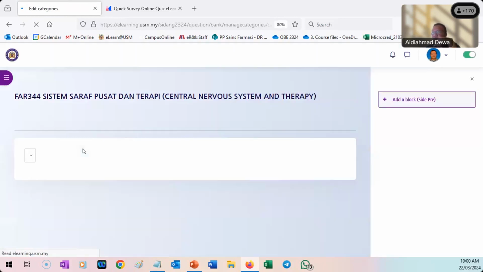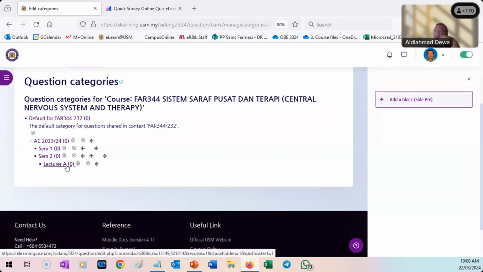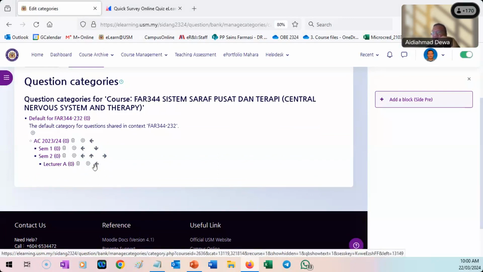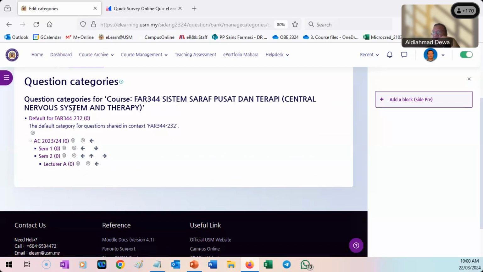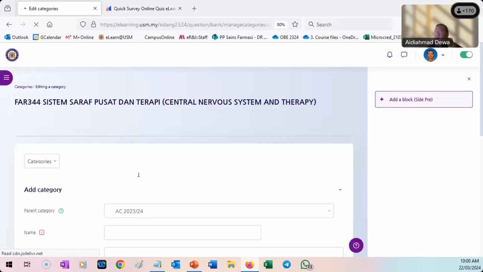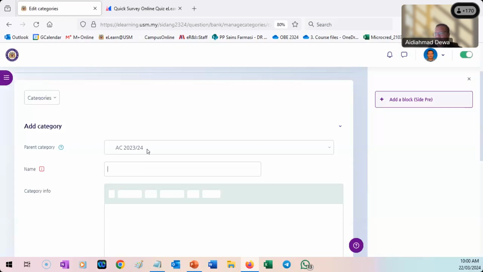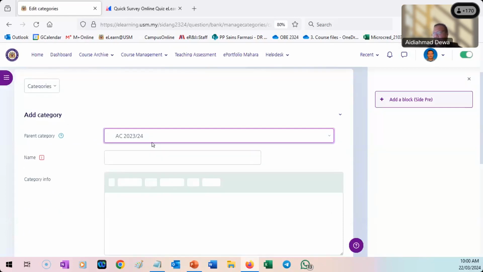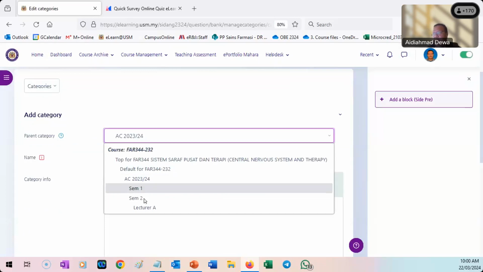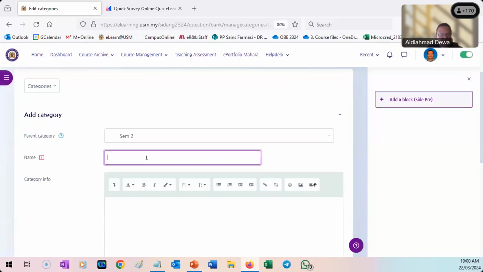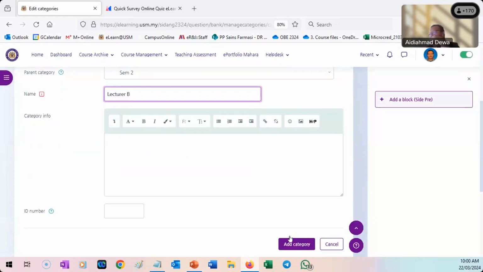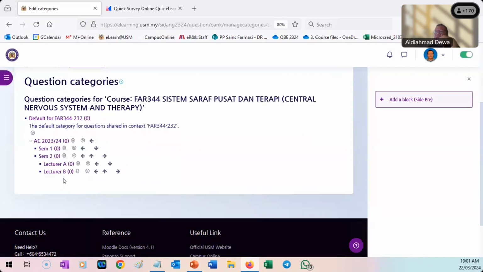So it's a very simple step. See, you have lecturer A, child of the semester 2 category. So I want another one, lecturer B, right? So just repeat. Make sure again that the parent is the correct parent. This one is under something else. I don't want that. I want semester 2 to be the parent. So I put lecturer B there, then you add category. Okay, so now you have that set up. So that's number 1.